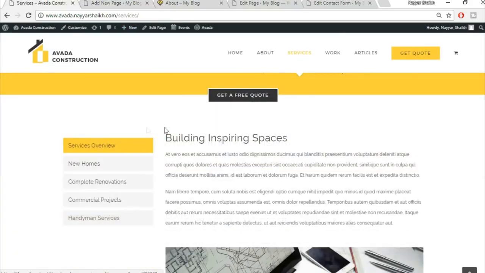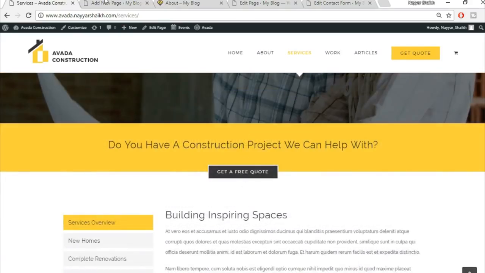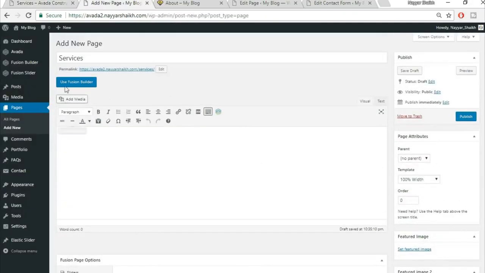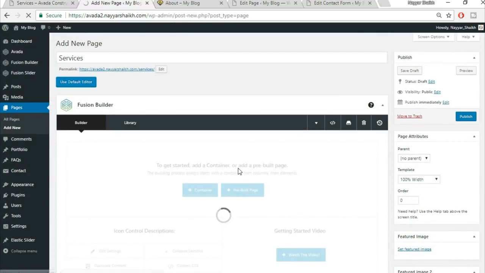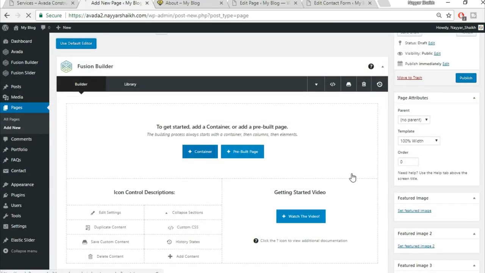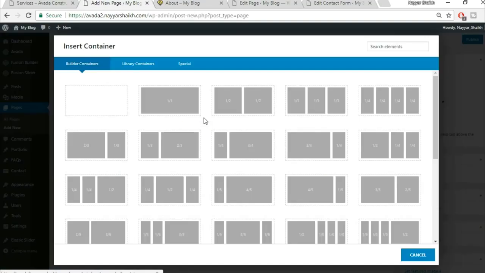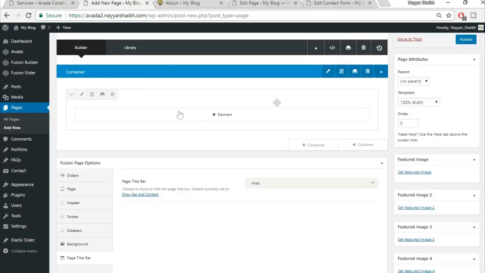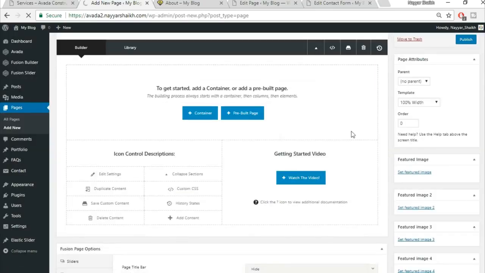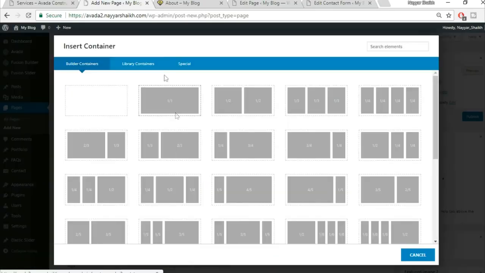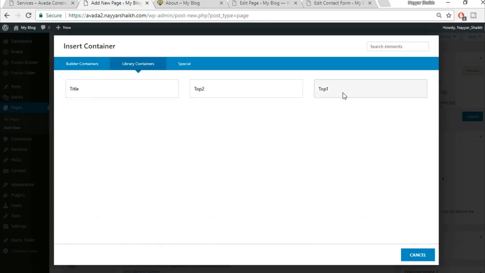Okay, now let's see what we have over here. So again, we have these two things at the top. So just enable Fusion Builder from here. Okay, add container. Okay, not this one. We just have to add a container from library. Top one.